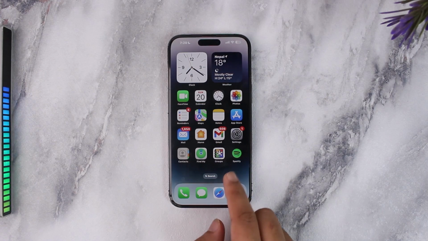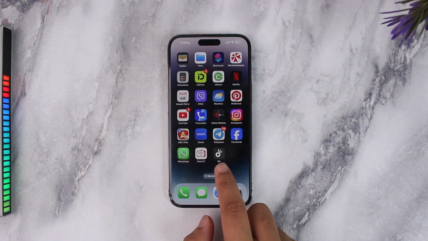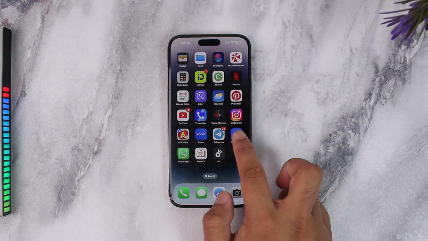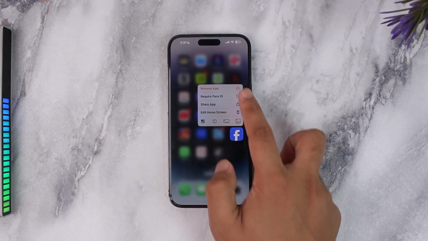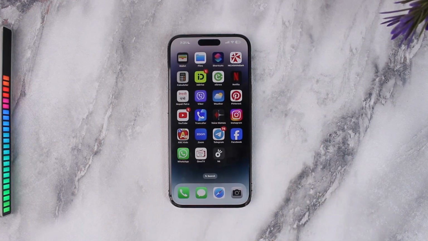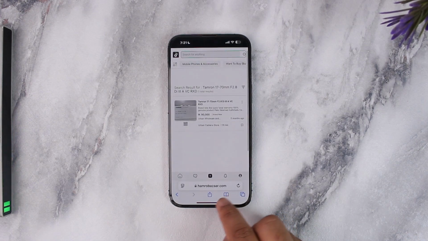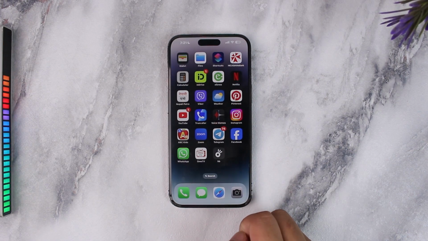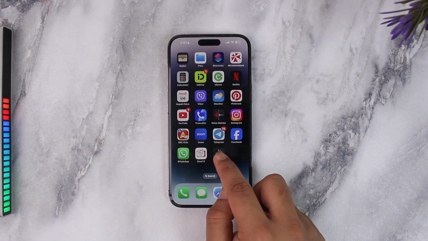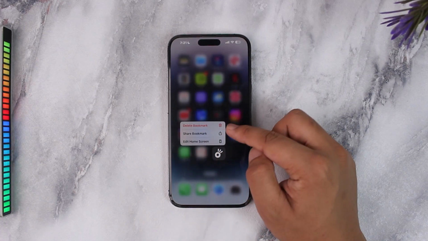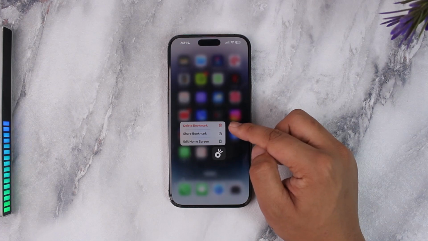All you have to do is, let's say this is a bookmark right here. Normally if you wanted to delete an app, when you long press on it, you'll find Remove App. But we are trying to remove a bookmark, and this one right here is a bookmark that I added from the Safari browser. So all I need to do to remove it is just long press on the bookmark right there, and then tap on this red button that says Delete Bookmark.